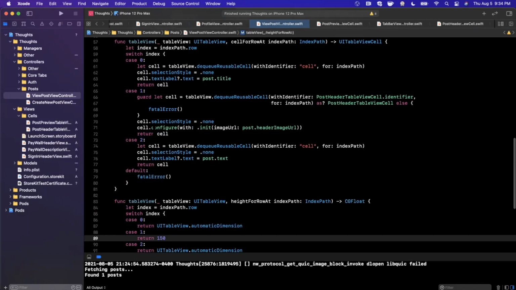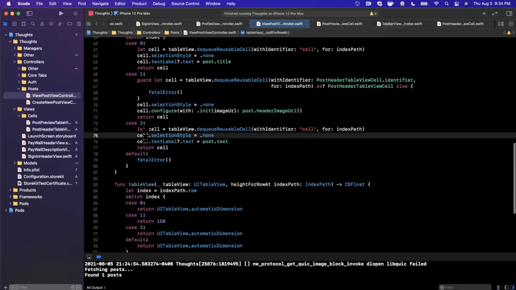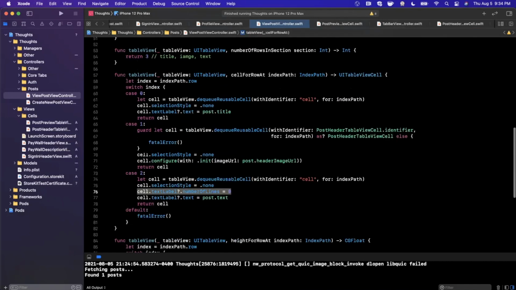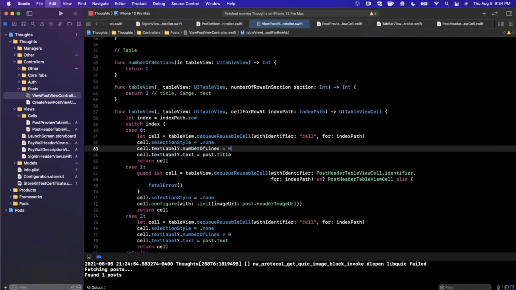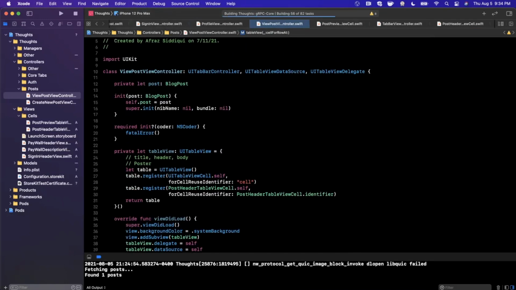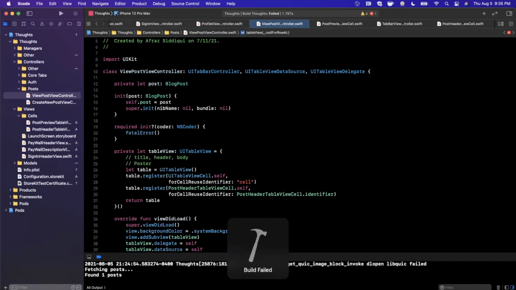Speaking of self-sizing cells, we want to also make sure we don't forget to say text label dot number of lines is going to be 0. That'll allow the text label to actually line wrap. And now I think we're actually good to go. So let's go ahead and give it a run. And let's make sure we can tap on in to a post on the user's profile and see what happens.